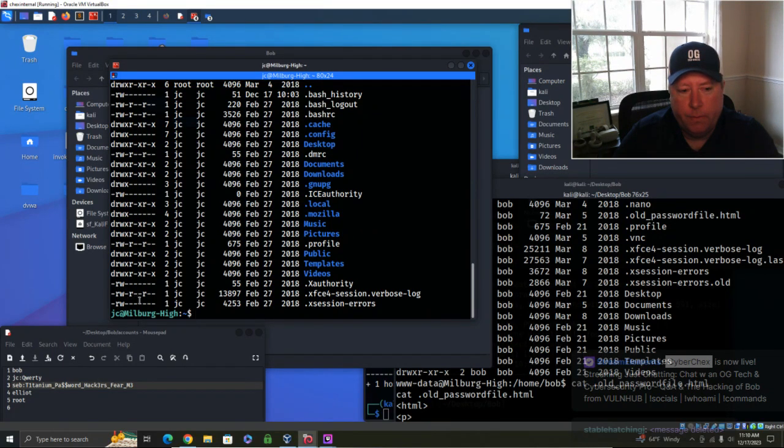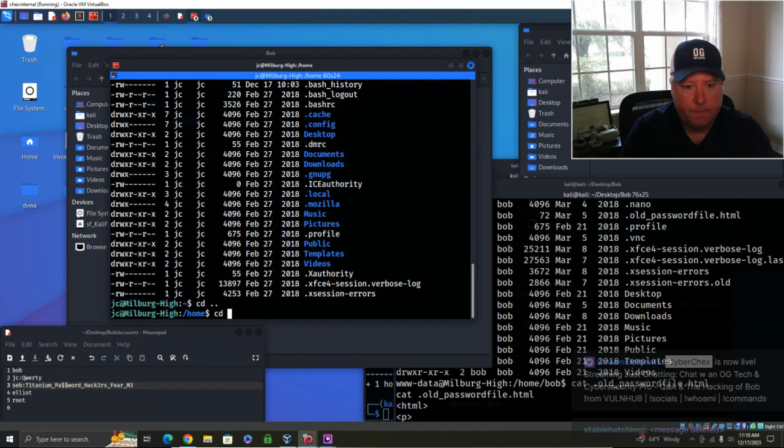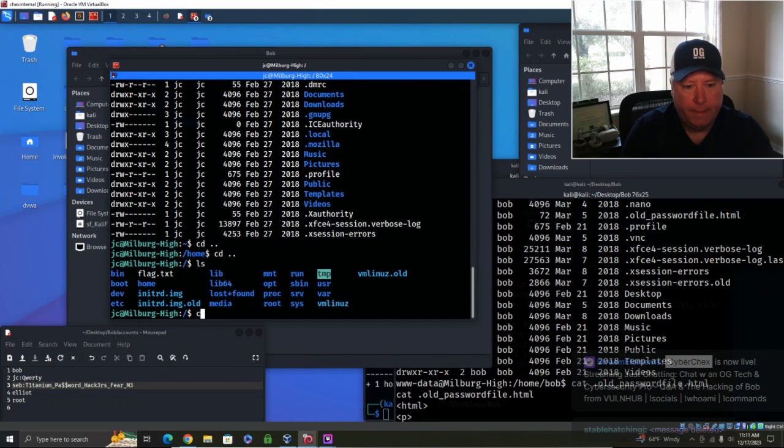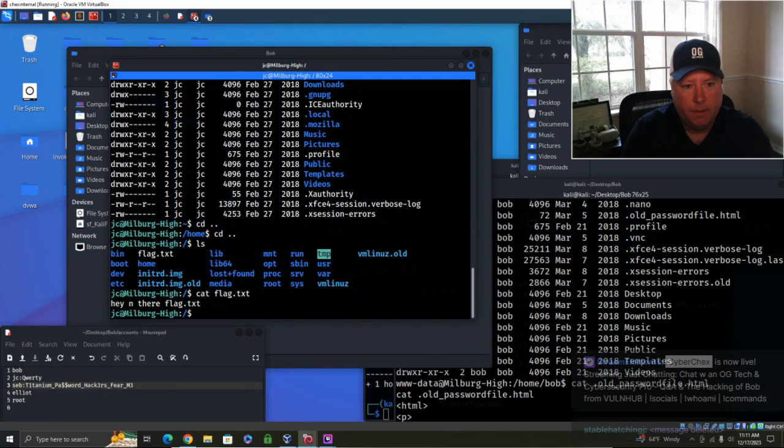So what we're going to try to do is get Bob, so we can see what that flag was earlier today. There's a flag down there. Let's see if JC has access. I don't know if he will, but let's just check. Oh, right here, we have access to this flag. Hey, and there's flag.txt. Okay.